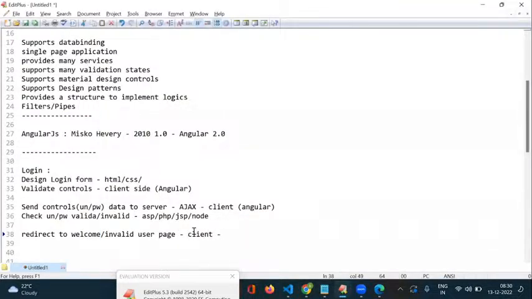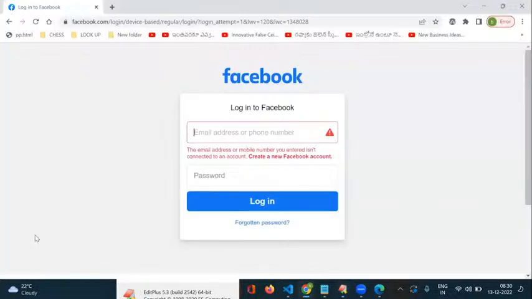I told you, a single page application uses the routing concept to navigate from the login page to the welcome page. Like that, if you take the simple login concept, in the validations, sending data to the server through Ajax, and redirection, in these three point of views we are taking the support of client side scripts. Is this clear?